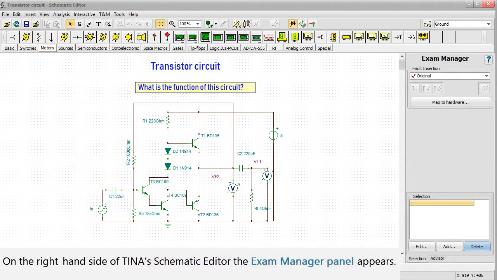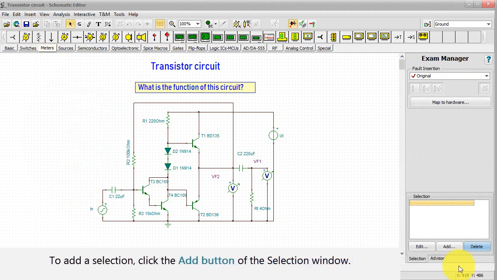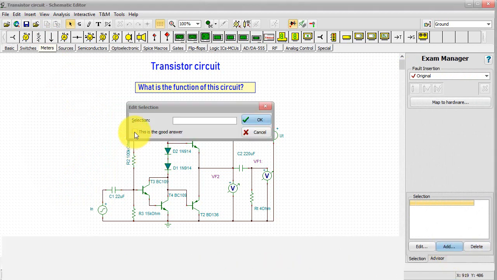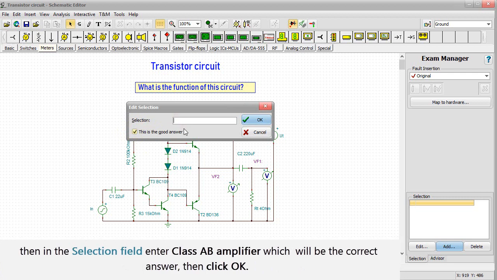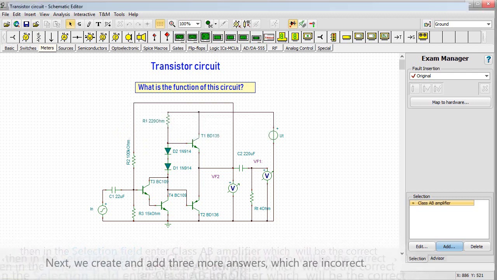On the right-hand side of Tina's schematic editor, the Exam Manager panel appears. To add a selection, click the Add button in the selection window. First, let's create the correct answer. Therefore, tick the This is the good answer checkbox. Then, in the selection field, enter Class AB amplifier, which will be the correct answer, then click OK.